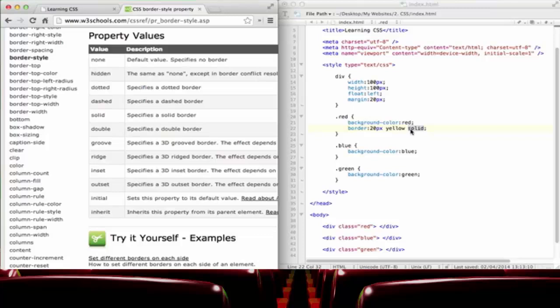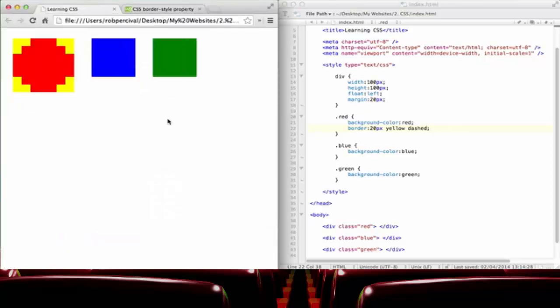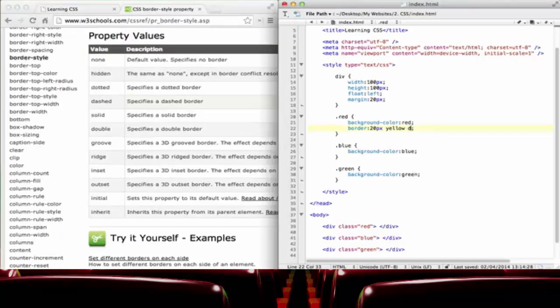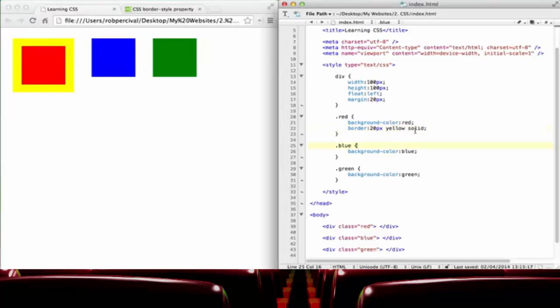So we might have dashed. Let's go over here, put in a dashed border, see how that looks. Okay, so we might try a dotted border. Let's see how that looks. So it's dotted like that. So let's try a few others, see how they look.